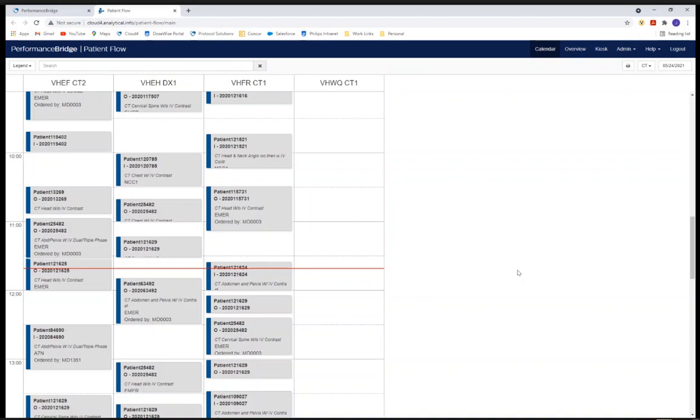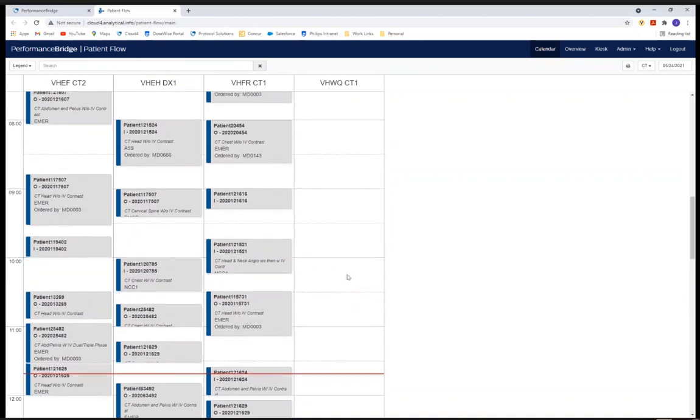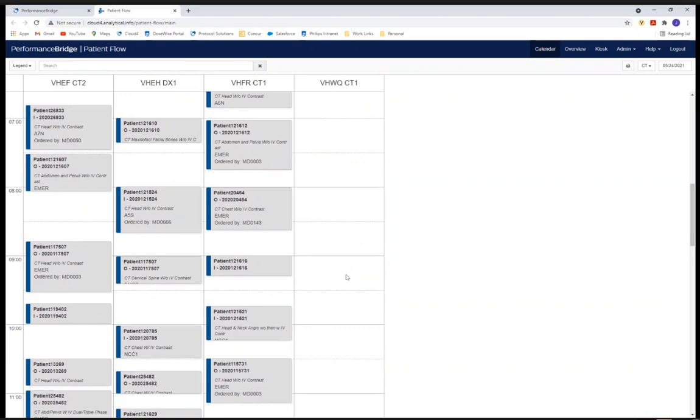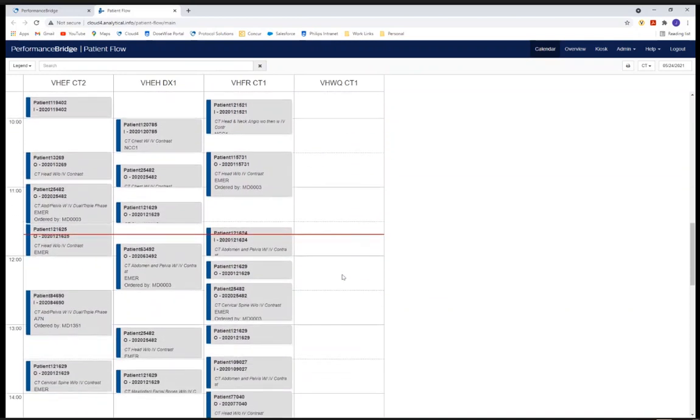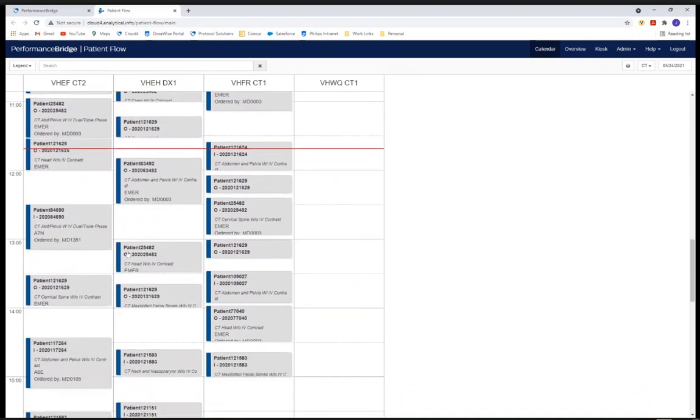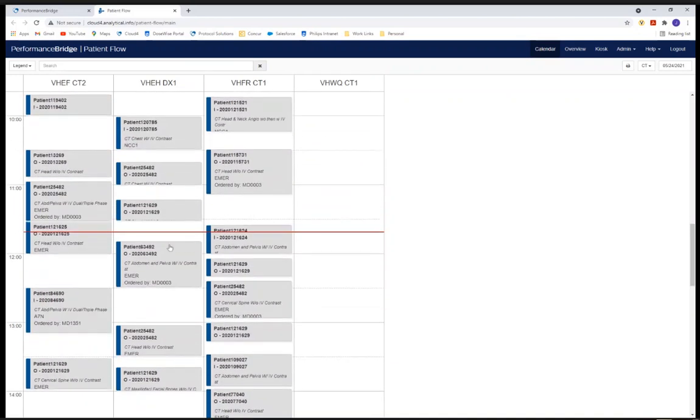So with that as the background, like I mentioned, this can be used for different modalities. In this view that I'm showing right now, I'm just looking at my schedule for the day for a group of modalities. I can see what's on the schedule, what's already been completed, as well as where we're at right now and what's coming up later in the day.